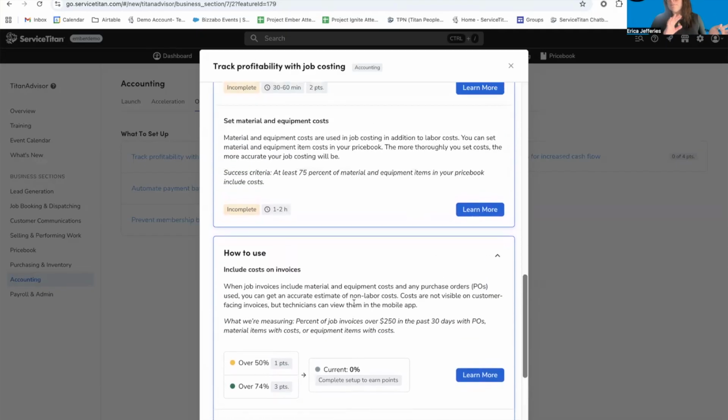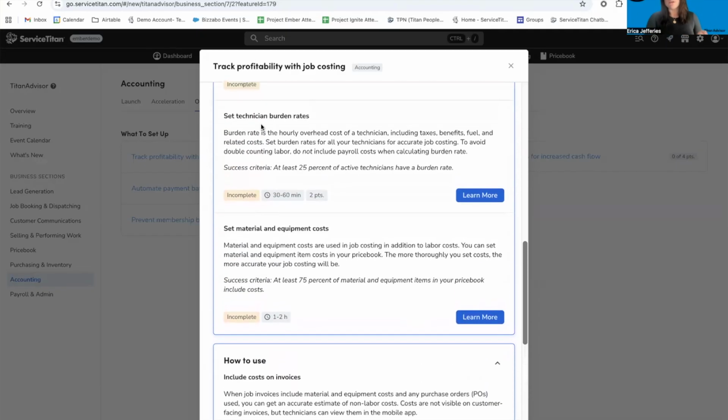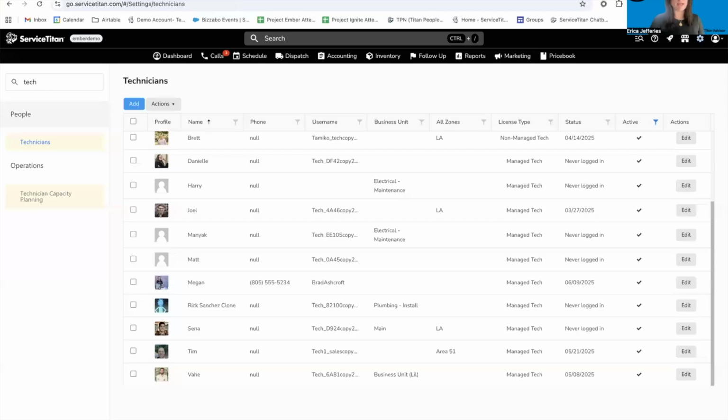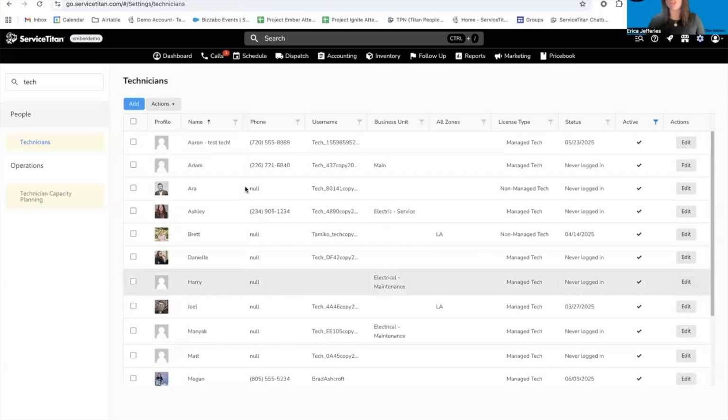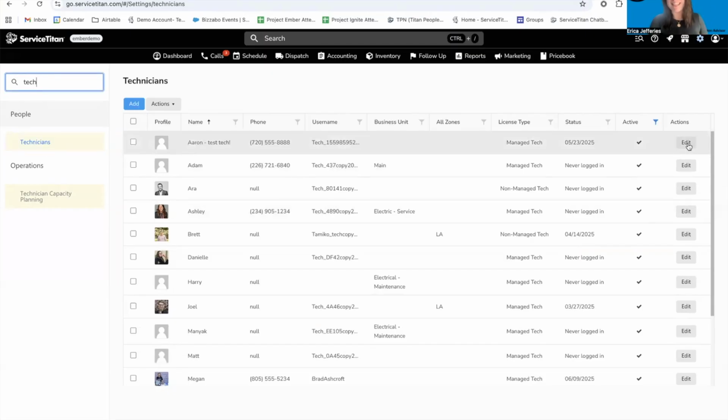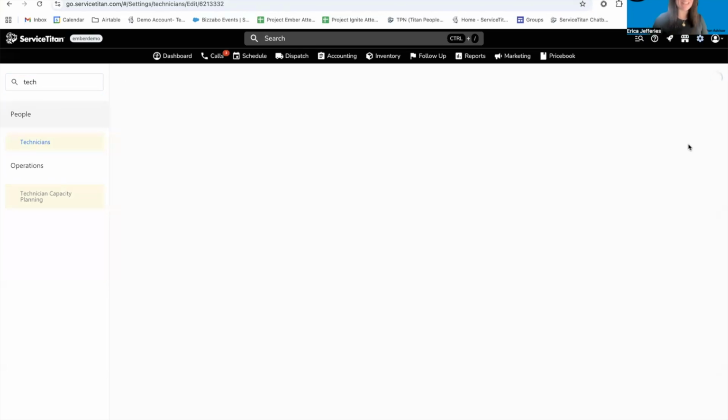Once we pop into the settings and do these last 2, our tech burden rate and our material and equipment costs, then we'll go over our utilization points or our how-to-use points. So let's pop into our technician burden rates. I'm just going to go into my other tab here. I already have my tech list open. How you would get here is you go to the gear icon in the top right hand of your screen, and then you search for techs, technicians. It's going to come up under people in your settings menu here. I am going to go into the same tech that I always go into, which is the first one.